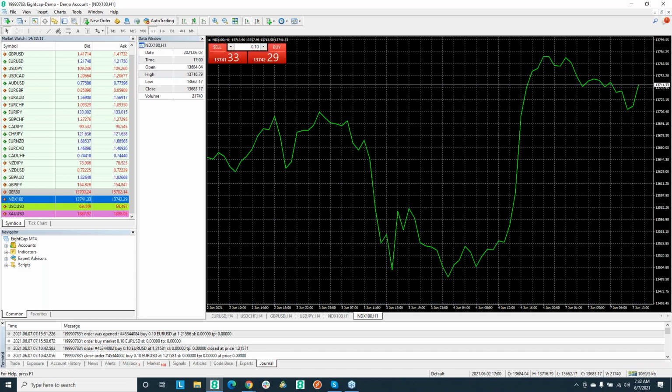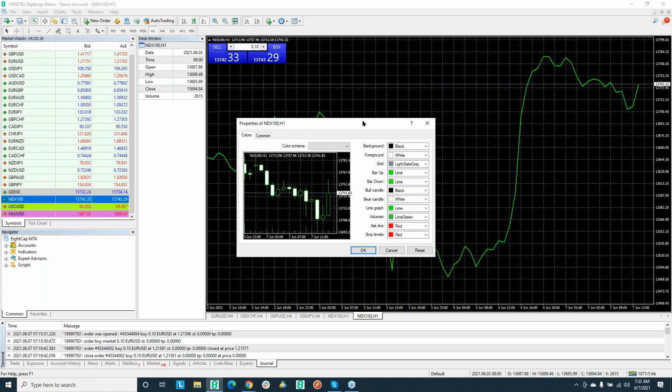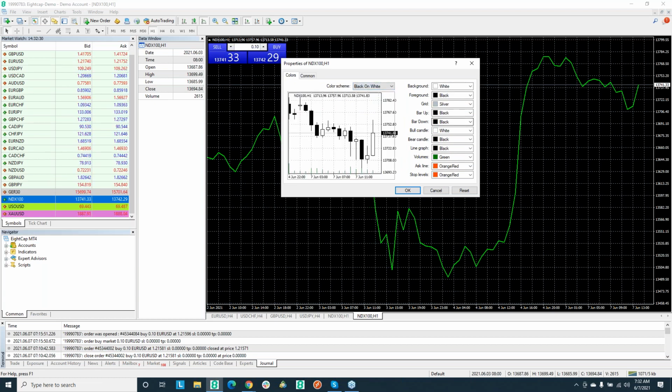First and foremost, I'm going to right click on this black area here, the chart area. I'm going to go into properties, okay? And the first order of business that I want to do is I like a white background. So the way to get a white background is I choose black on white. That's my first choice, all right?